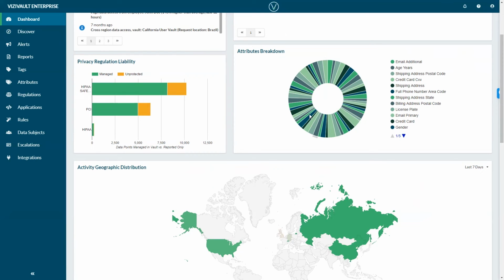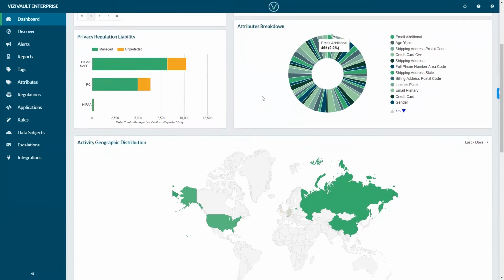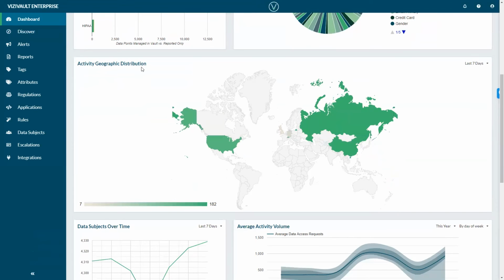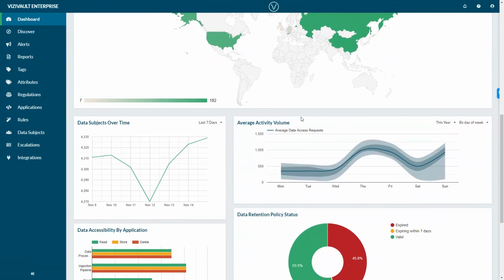Okay, and then attributes breakdown. This is just showing across the whole system how many data points for each attribute are out there throughout the organization. And so you can see we have 492 email additional fields in the system. Activity geographic distribution. This is showing from the audit log data where these requests are coming from. So you can see here a lot of the requests are coming from the United States, and then a high volume from Russia and China as well. So you can see where throughout the world data is being accessed from.